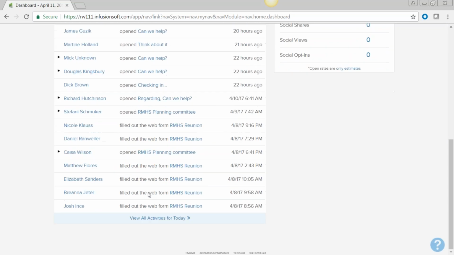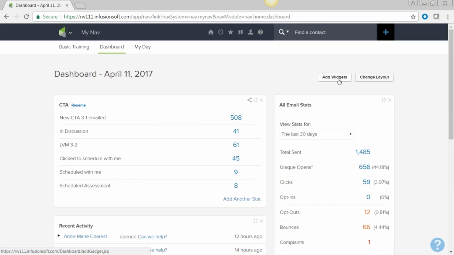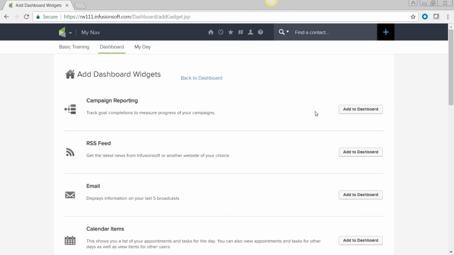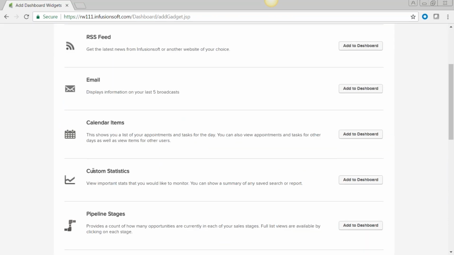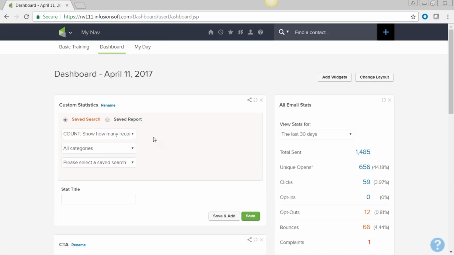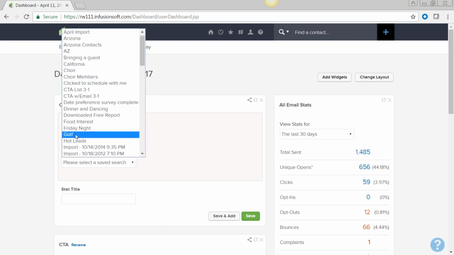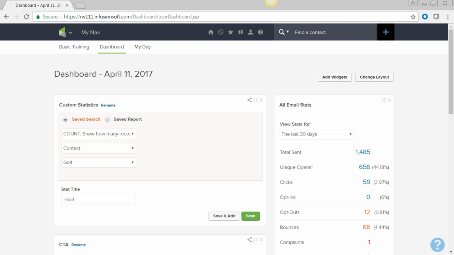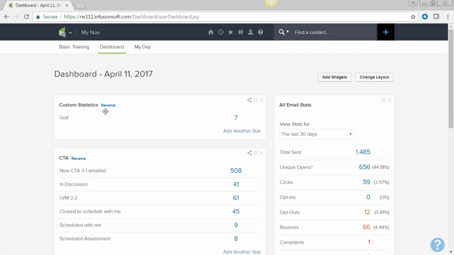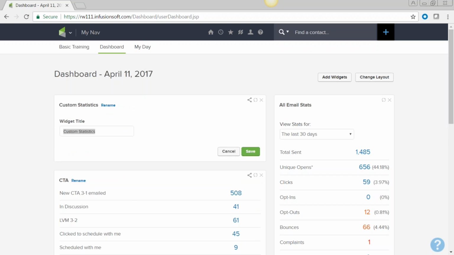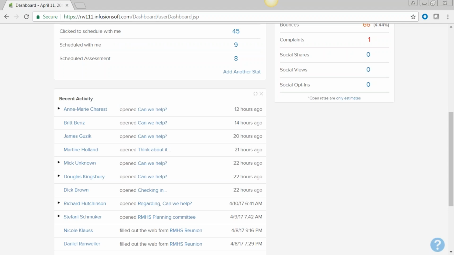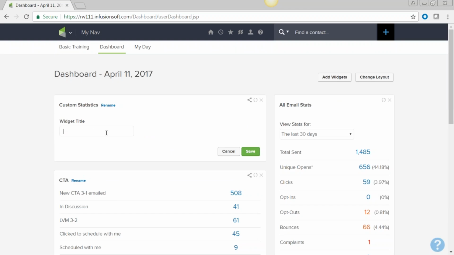And I don't have a widget here for that area, so I'm going to add a widget. And the one that I'd like to add all the time is the custom statistics. So it's popped out onto my dashboard, and now I need to fill it with those saved searches. So all categories, we want to go to contact category, and it's my golf people, and save. From here, I can rename this reunion activities.